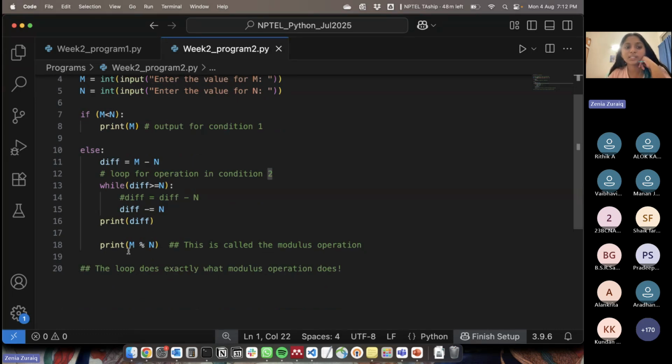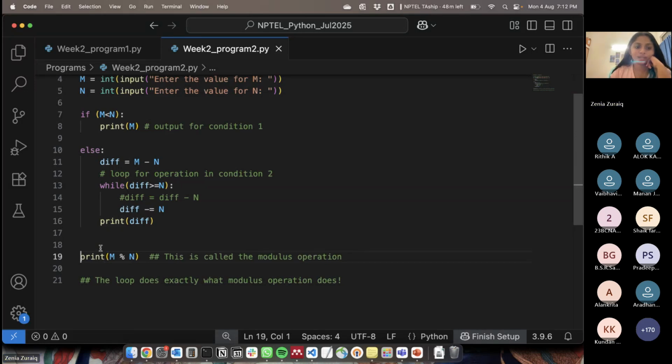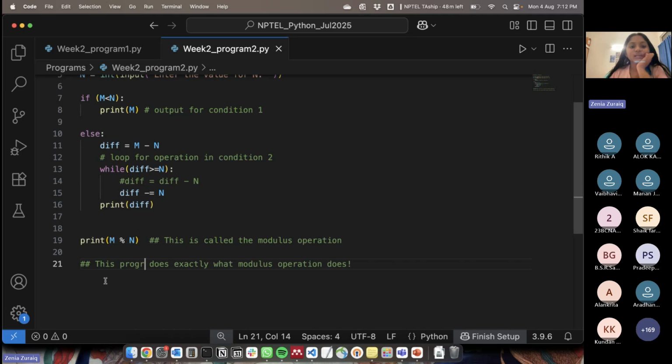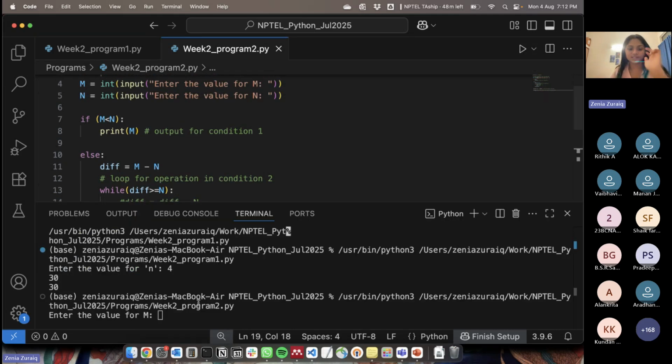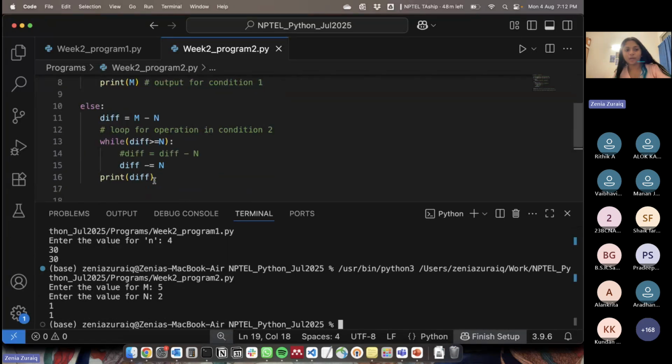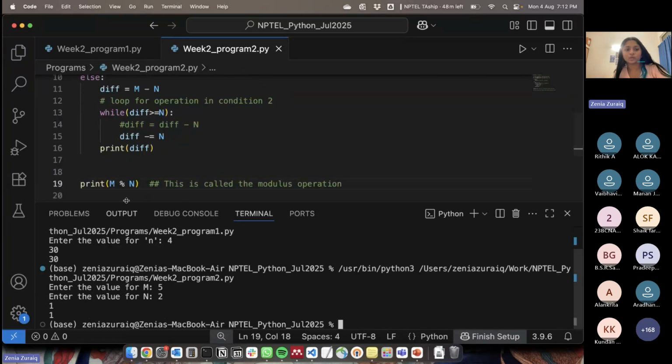So if I give a print of m mod n, sorry, this program itself, I just get what the thing does. So we can check that right now. I had said 5 and 2, right? You can see that by evaluating using this if else condition, I get 1. By just printing m percentage n, I also get 1. So this percentage is how Python calculates a modulus operation.